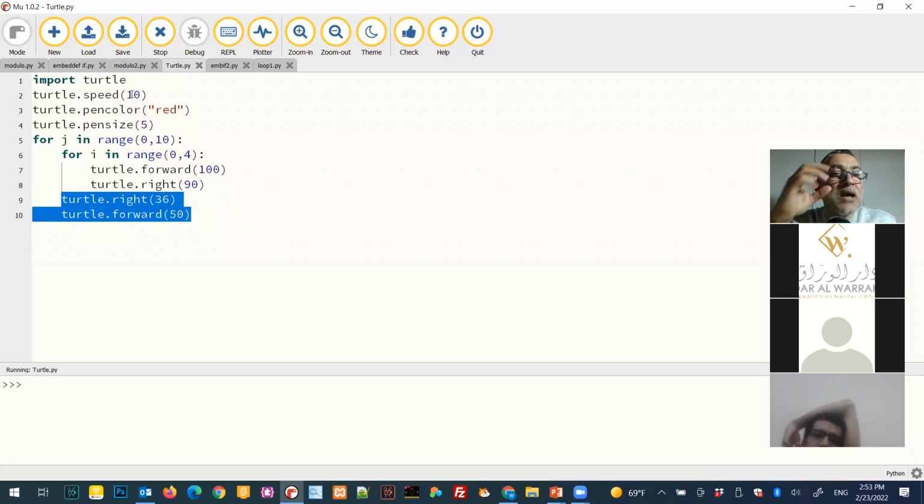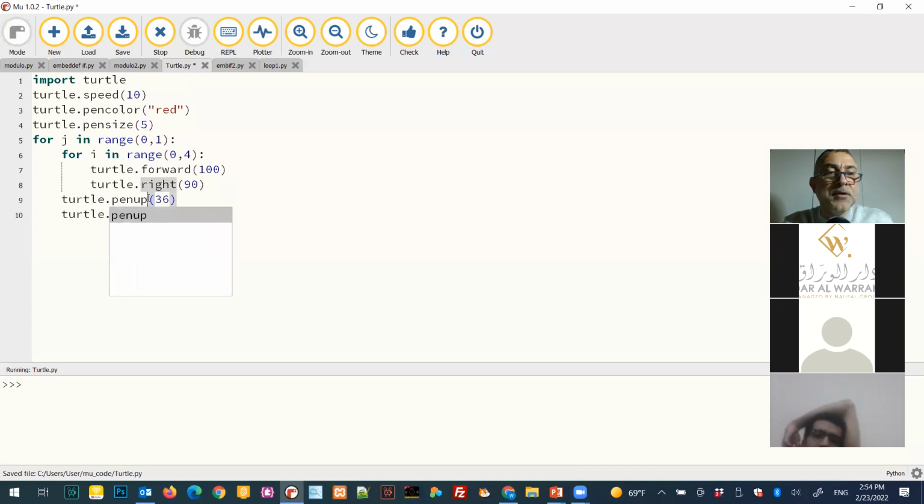So here I will repeat 1 time in order to identify what I'm saying. So I will type turtle.penup to raise the pen of the color without writing anything inside the brackets, and then turtle.forward 120. Why 120?